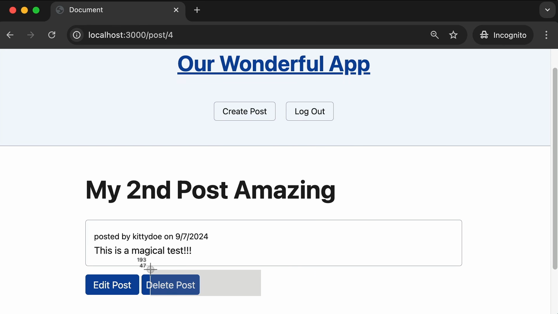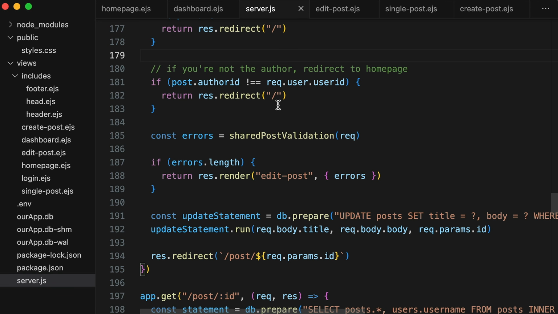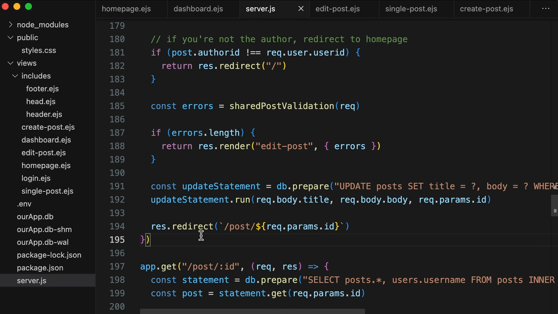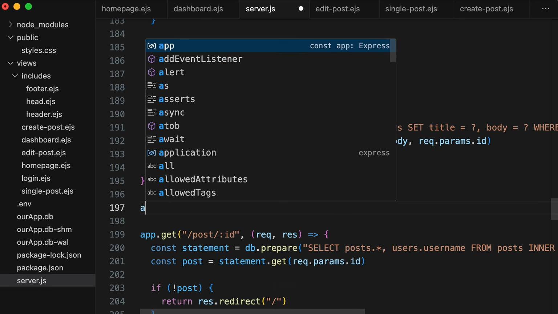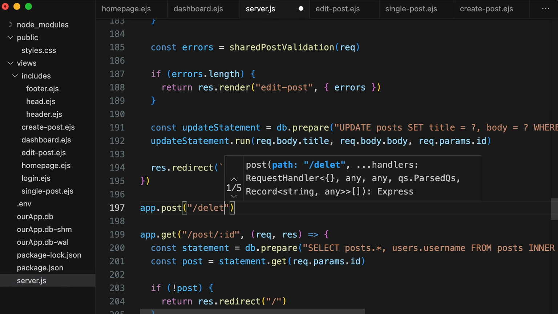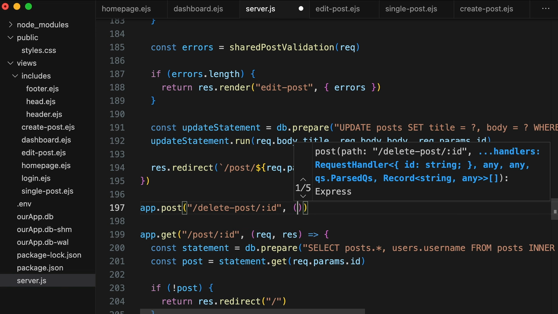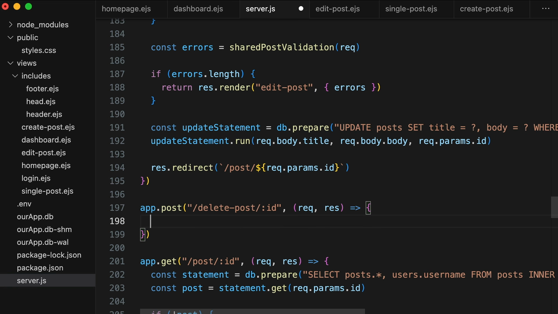Now let's try to bring this delete button to life. Let's begin by paying attention to where this form submits to. So if we go into single post, that form is /delete-post and then the ID. So I would just go into server.js, just set up a brand new route for when you send a post request to /delete-post/:id, and then just request, response arrow function.